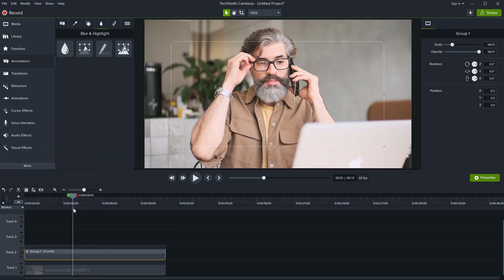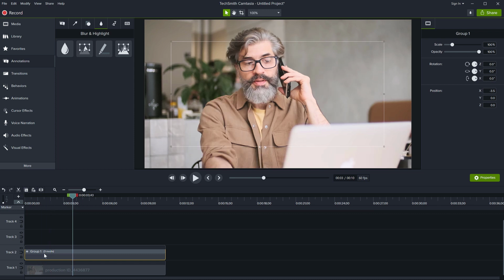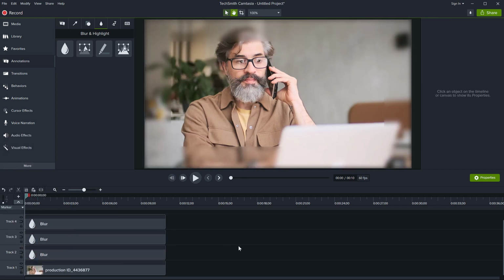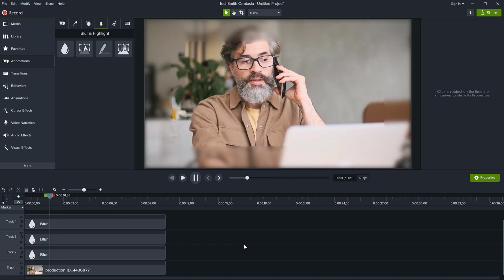I think it's because inside of every group, Camtasia creates a separate virtual canvas, and it doesn't affect whatever is outside. Some of the effects do not work inside of a group. So I'm going to ungroup this, and there you go. This is my blurred edges effect in Camtasia 2020.